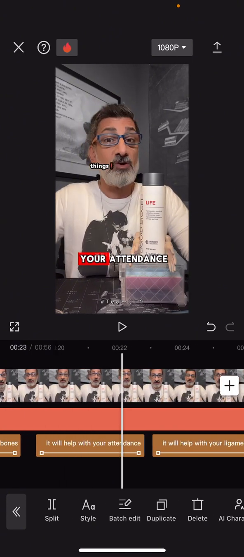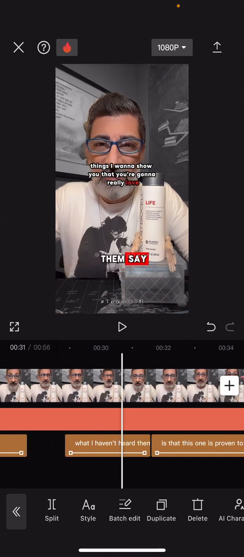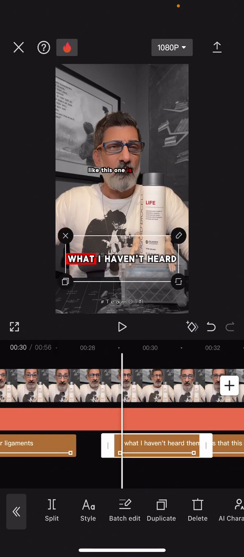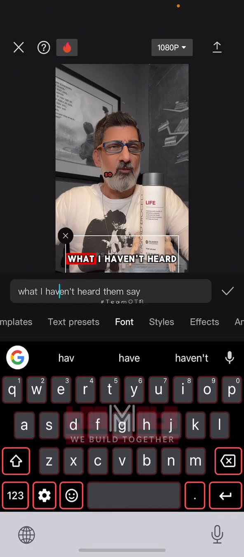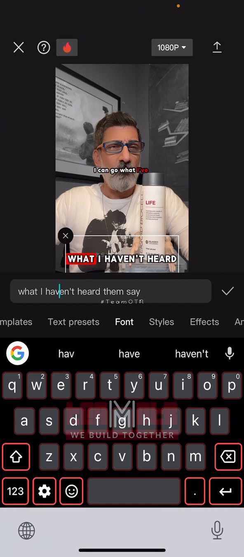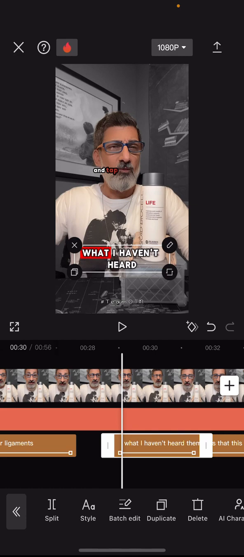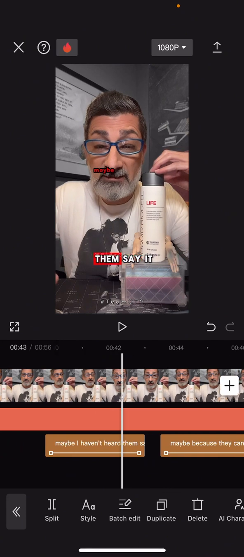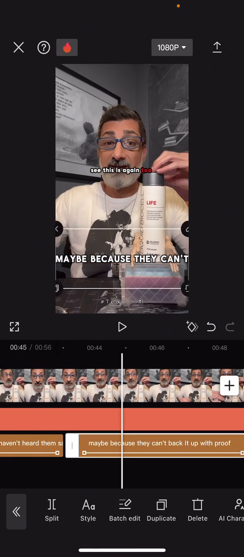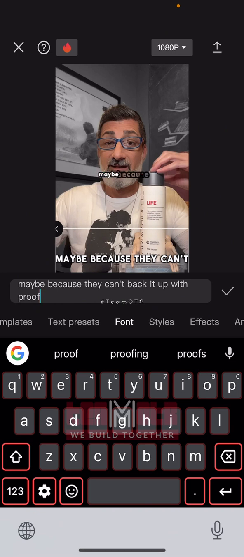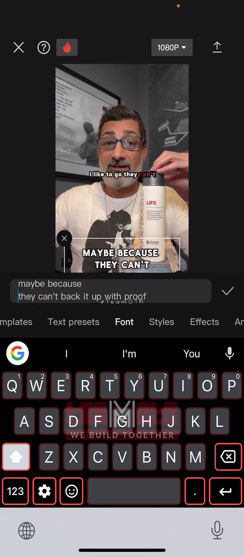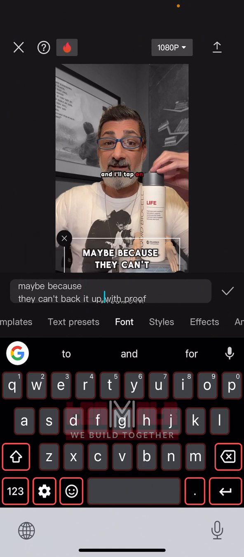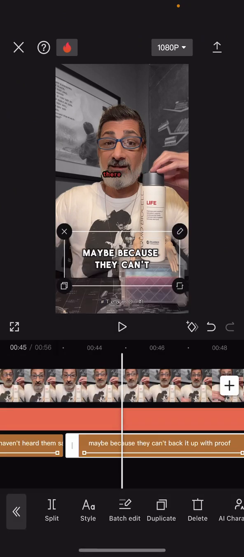And then there's a couple of things I want to show you that you're really going to love: how to add music. Like this one is a little too long for me. So I can tap that right there. This is going to be great. Okay, see, this is again too long. You double tap, and I like that. Back it up, and I'll tap on that. There we go.